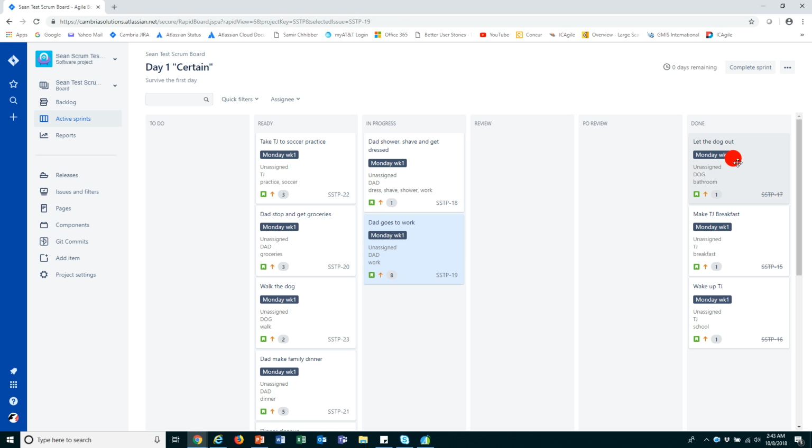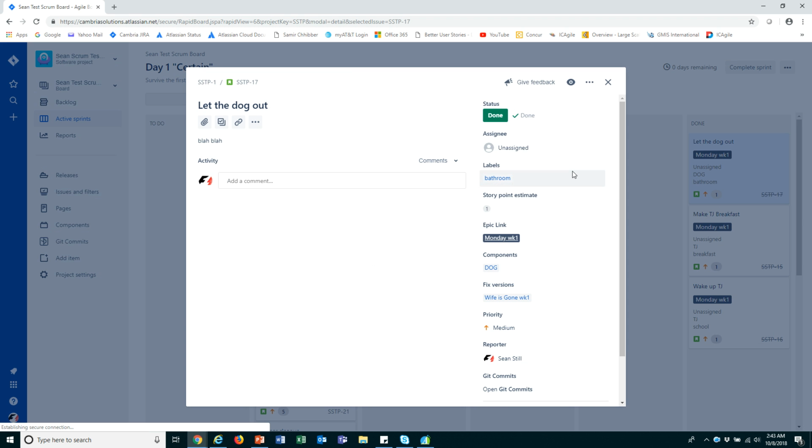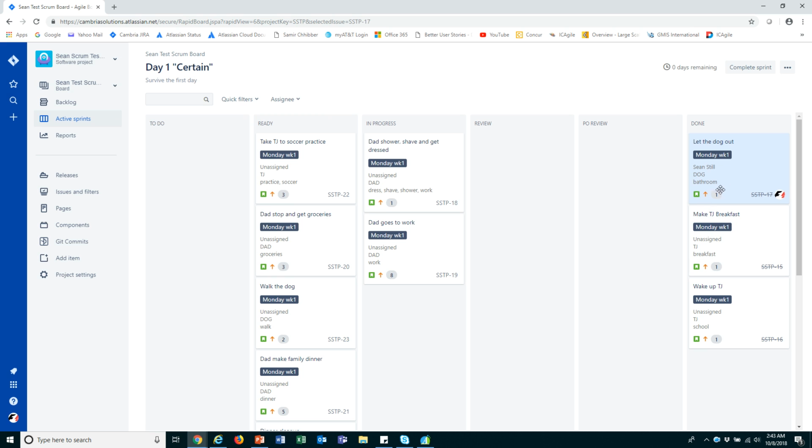All right, so let's just assign this to ourselves. I'm going to hit assign to me. And now you can see that not only does it say Sean Still, but now my icon pops up. And to me, this information is kind of redundant. I thought I needed it, but I actually don't.